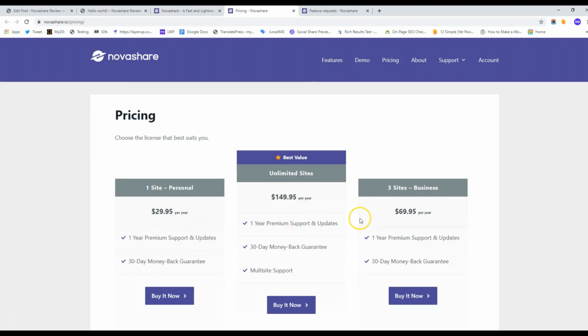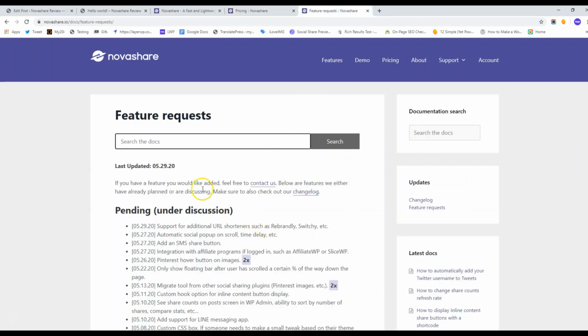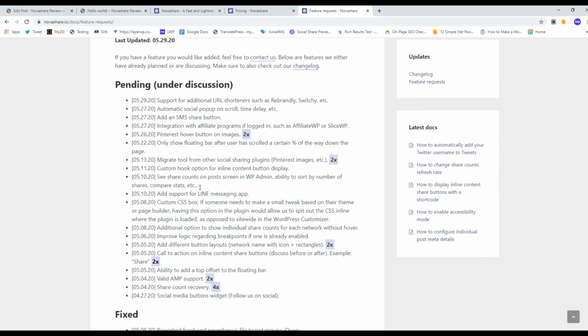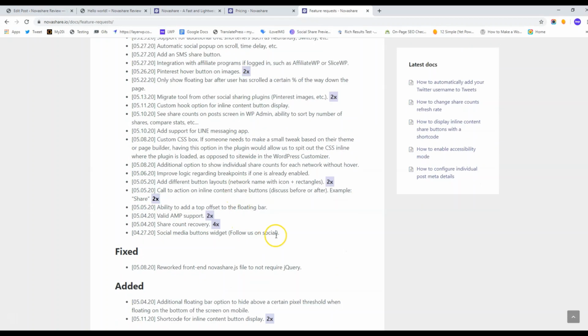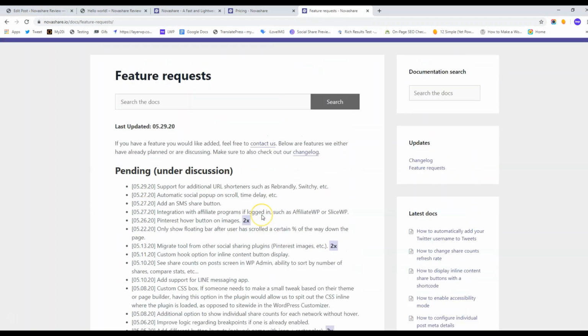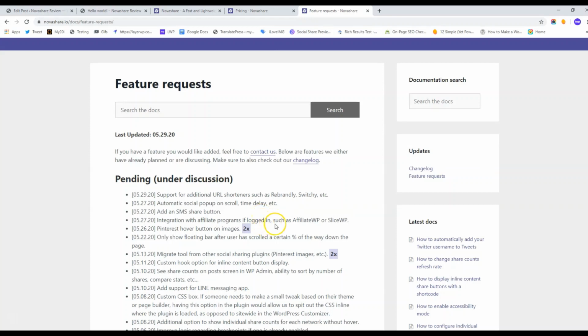Now, a plugin's only as good as the future of it. I know that Brian and Brett have worked on Perf Matters. I know it's grown exponentially, so I could see this doing very well for itself indeed. But let's have a look at the feature requests. Here's some of the features that they're thinking of integrating or that are under discussion. They're looking at custom hook options for inline content button display, adding an SMS share button, automatic social pop-up and scroll. These are all under discussion, but it's nice to see that they're having these discussions and there is potential for making the plugin even better than it is.